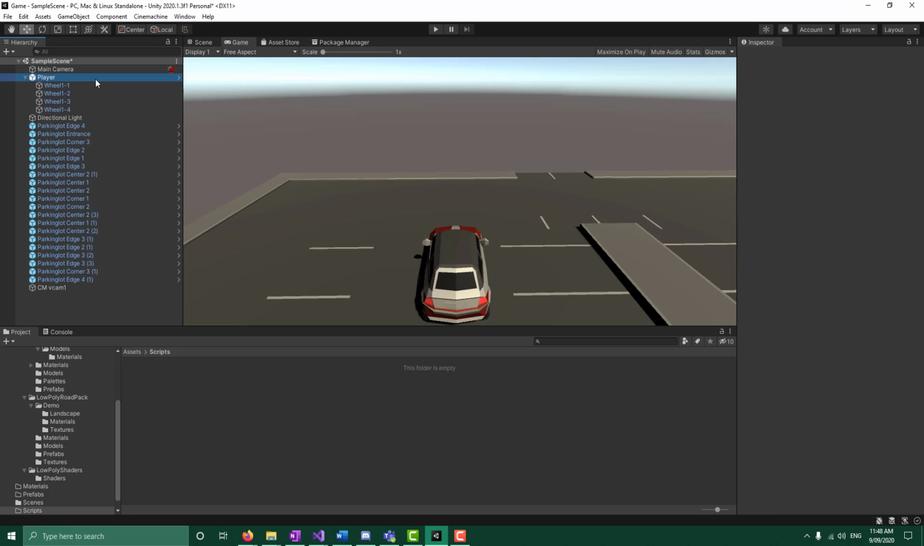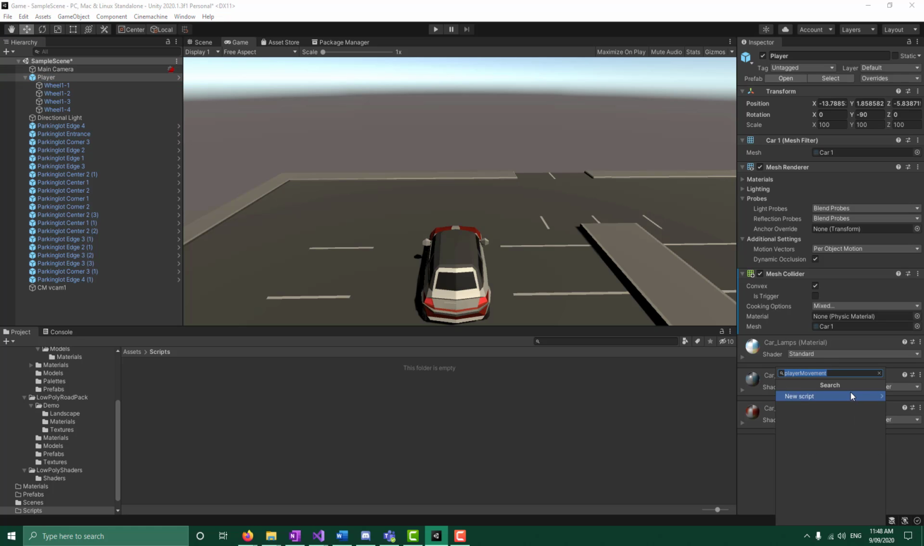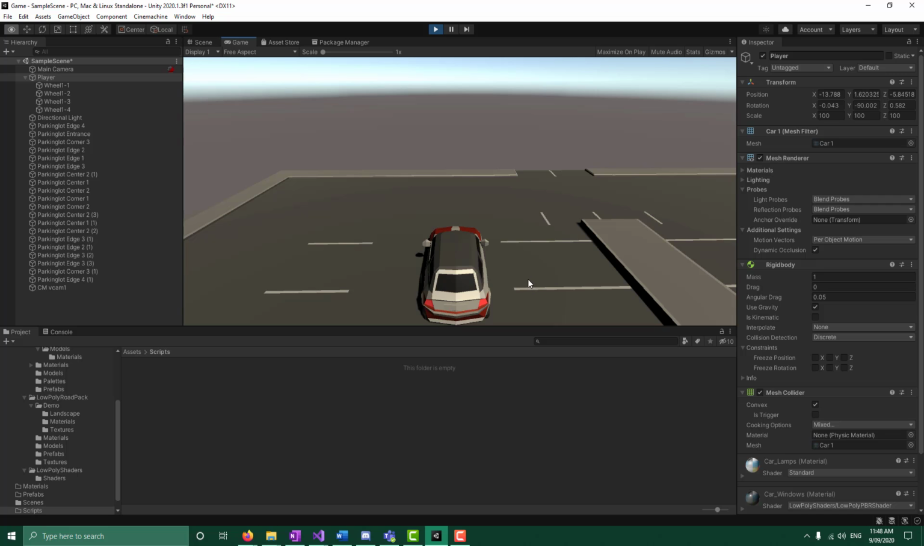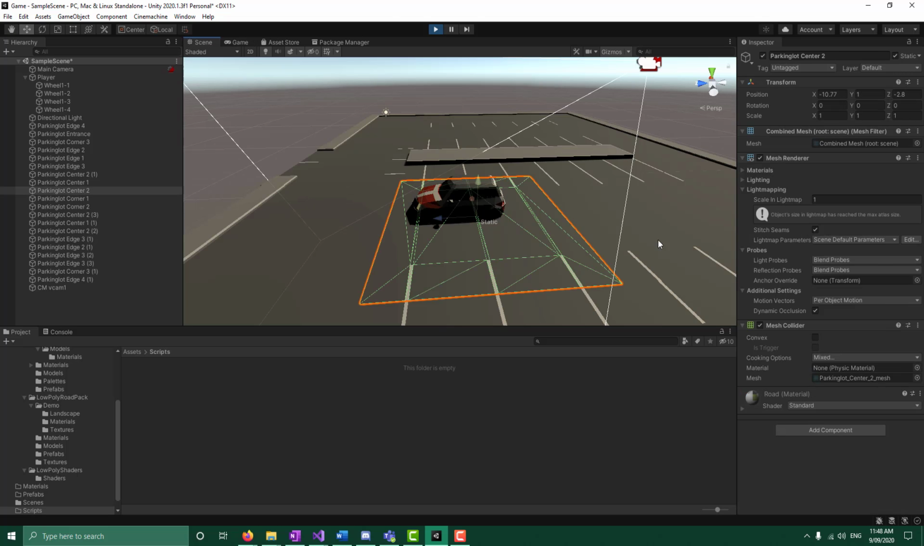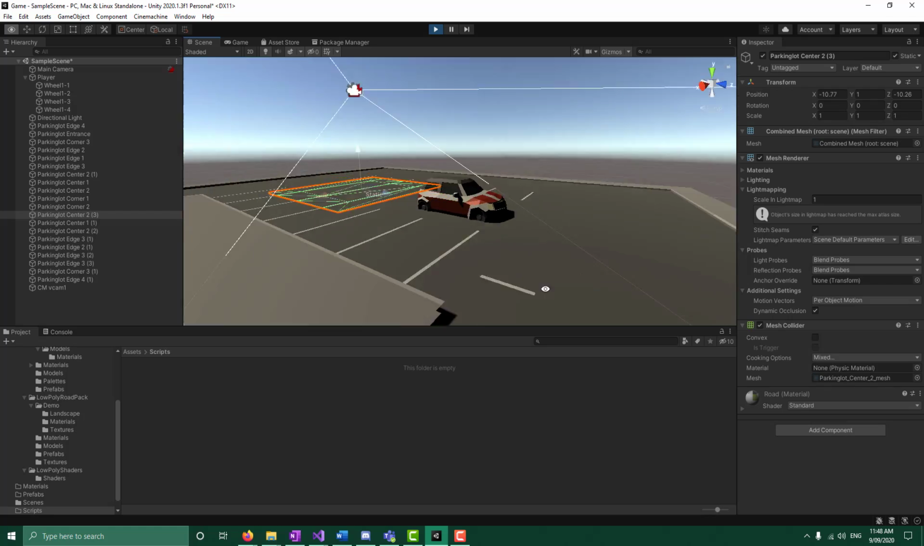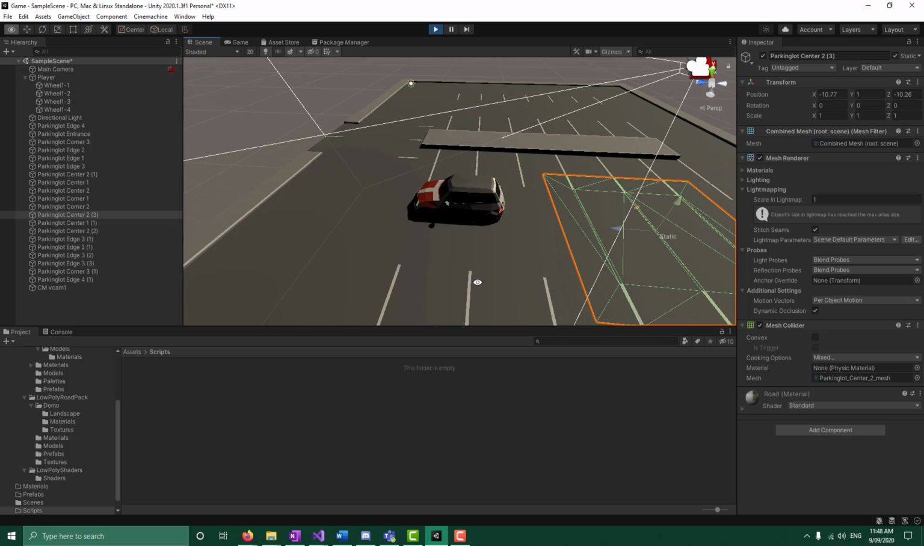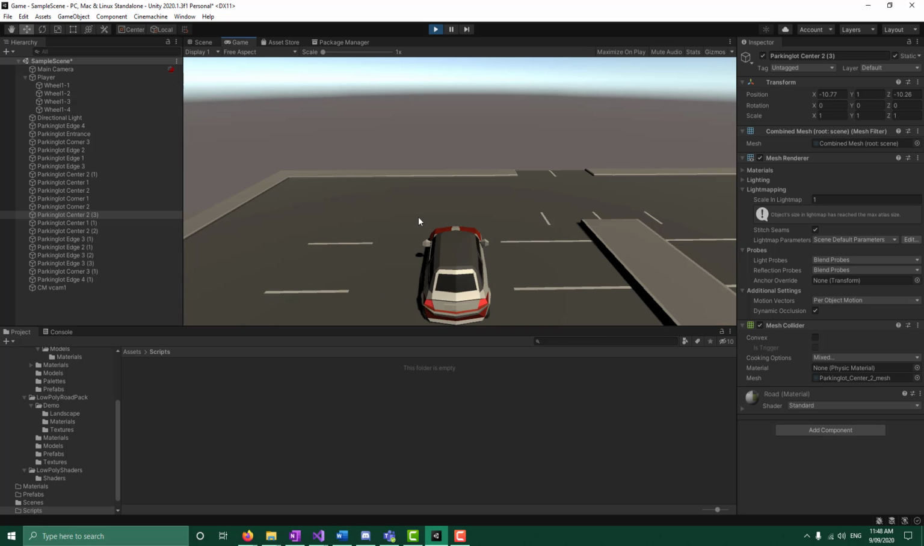So if I go to my player and add, I don't want a script, I want to add a rigid body, so we have a bit of physics to it. I can press play on that. And you can see that we have our car, and it's sunk into the ground a little bit, and it's kind of annoying. It doesn't quite look right. As a player, you probably couldn't tell that it's sunk into the ground, so it might be an okay thing. It's up to you.